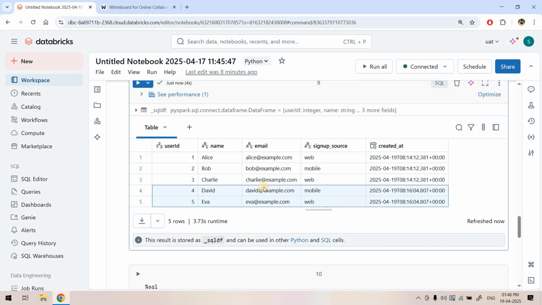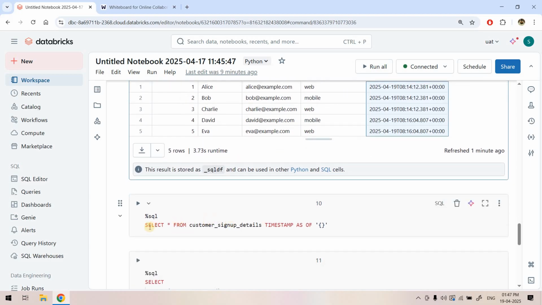And now suppose you got the assignment: for the past week or past month, how many new users have signed up? If the business team is asking for this kind of data, then obviously this kind of column may help us. But suppose this column is not there, then to get this incremental change, that is, last week how many new users got signed up, to do this you can take help of the time travel feature. And how can you do that?